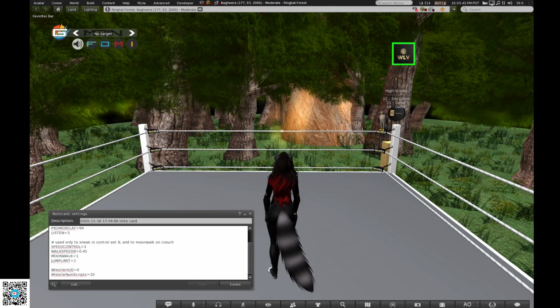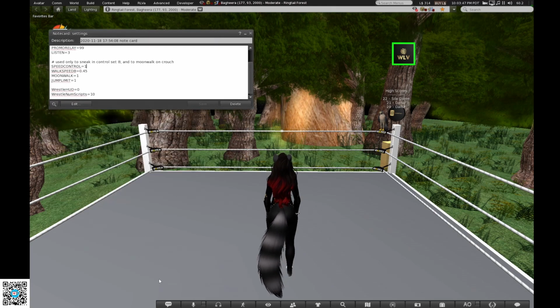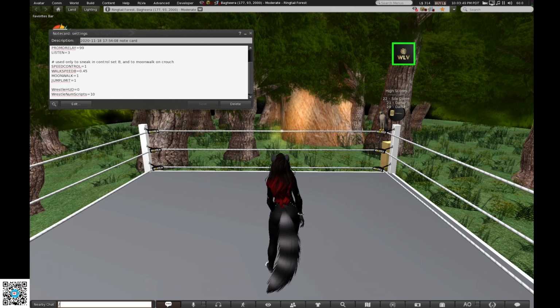There's also a move command that I touched on briefly earlier. RLV, move. This is an actual movement, so it will physically move your character. And you enter a vector of forward direction, left direction, and then down direction. So positive numbers are that way.